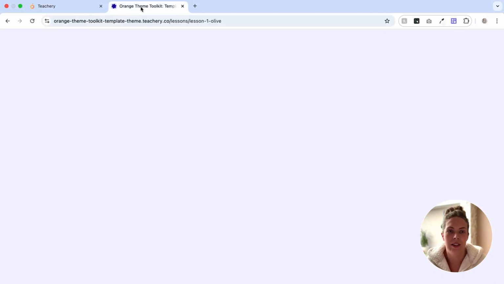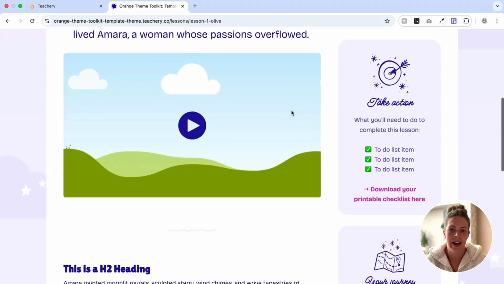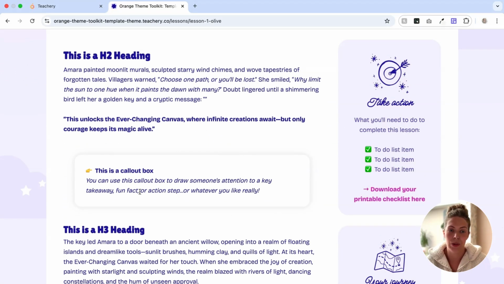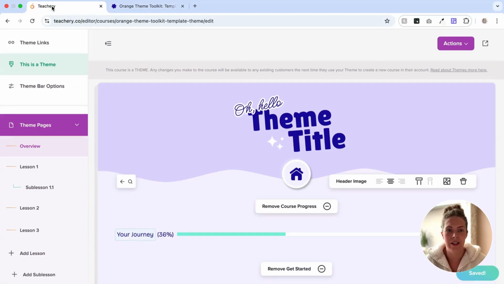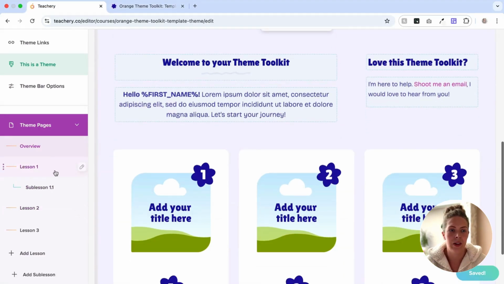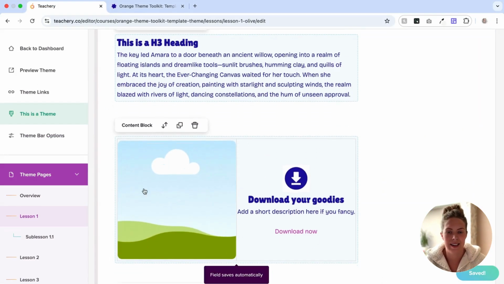So just to show you exactly what I'm talking about, in this theme, I have it set up so that we have this little call out box and this download section. Now, both of these are set up as a content block within the lesson page. So I will show you that now. So you can see this one here. This is the call out box and here is the download box.